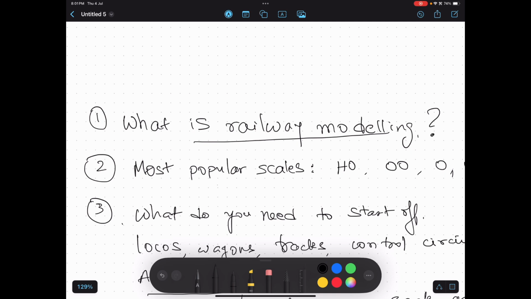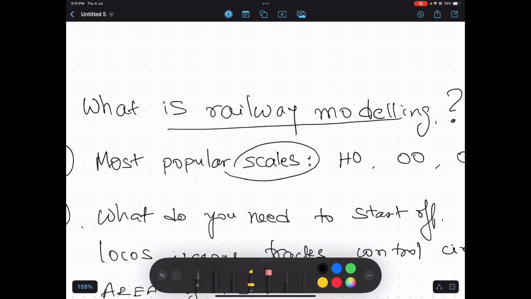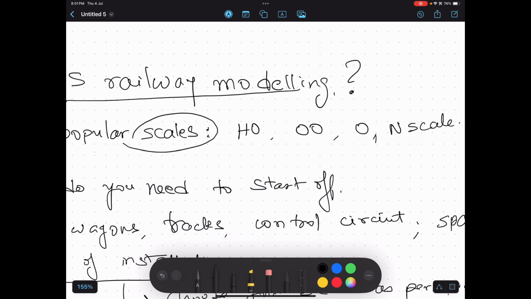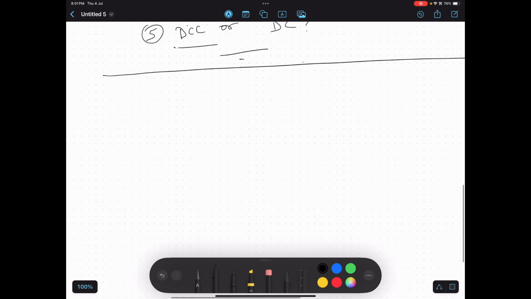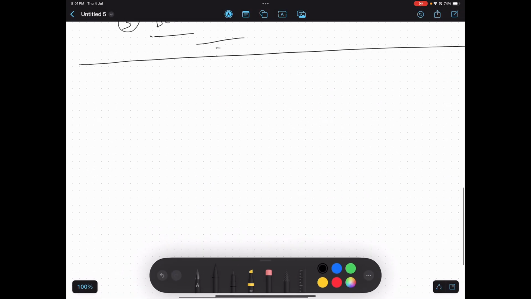So starting with the concept of scales. Scale is the reduced size of the railways from their real world counterpart. For example, if I have a train here, pardon my drawing, and supposing it is 50 feet long.